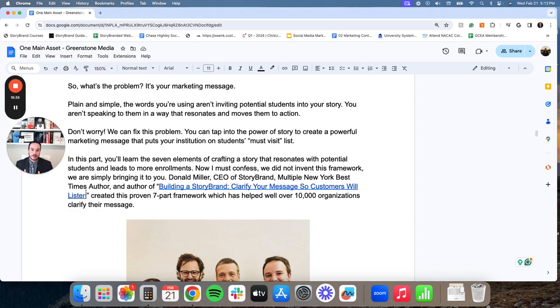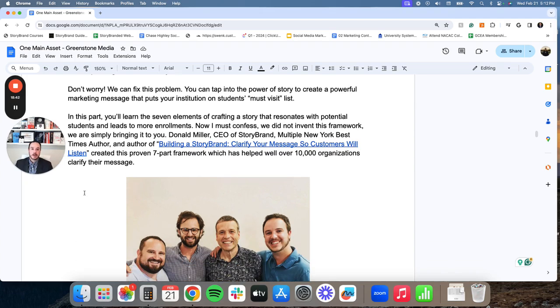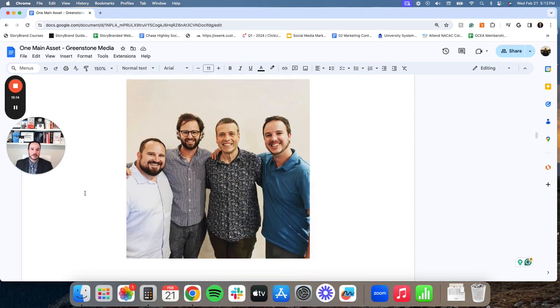Now, I have to confess here, my team and I did not invent this framework. We are simply bringing it to you. Some of you may have heard of Donald Miller, New York Times multiple best-selling author, who invented this framework, and it's called the 7-part framework. It has helped well over 10,000 organizations clarify their message. And again, the framework that he and his team created is from the book Building a StoryBrand: Clarifying Your Message So Your Customers Will Listen. And here's a picture of me with Donald Miller and some of our team members.